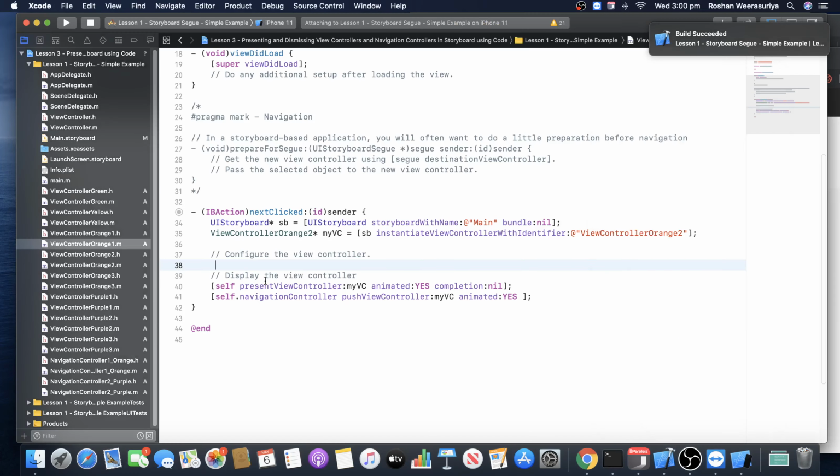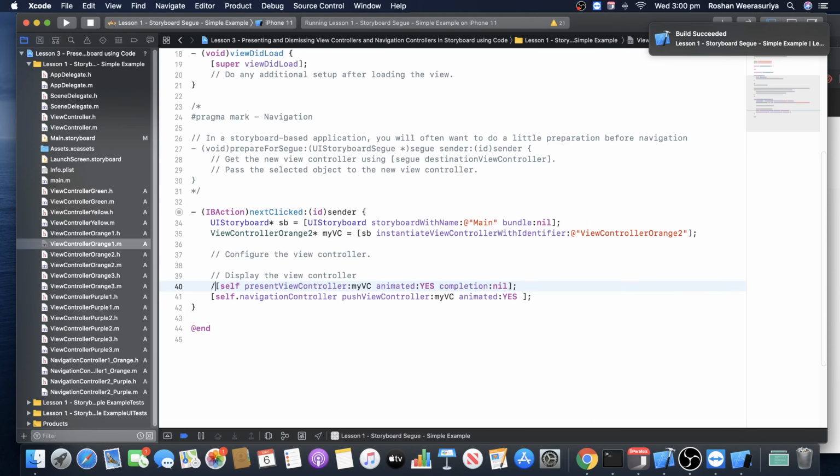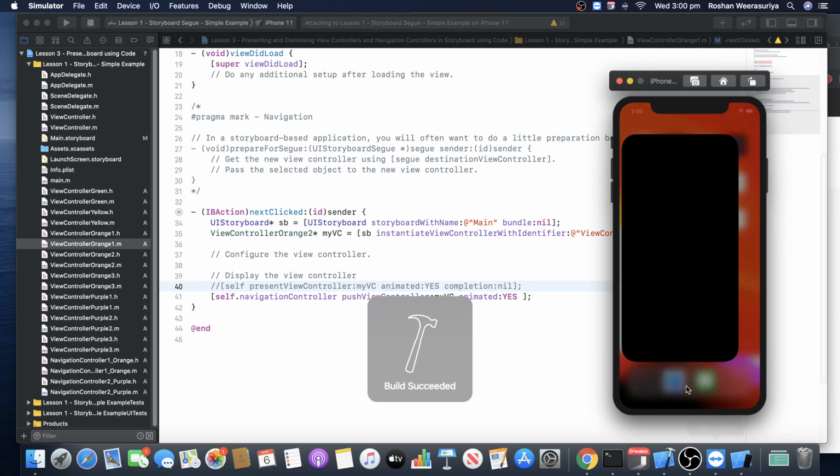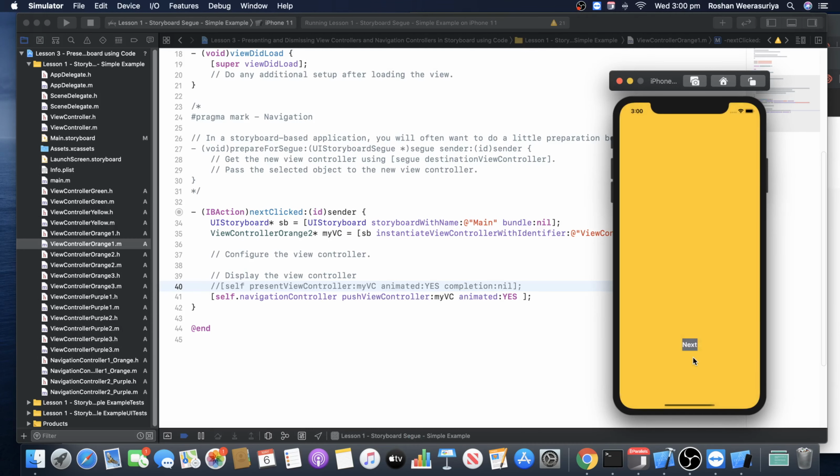One thing, I had to comment out this code. I had to make sure that I comment this, because I'm not going to present it, I'm going to push it. So get the navigation, because I have to comment that, and keep it. So I'm going to show it to you. This will work, my friends.